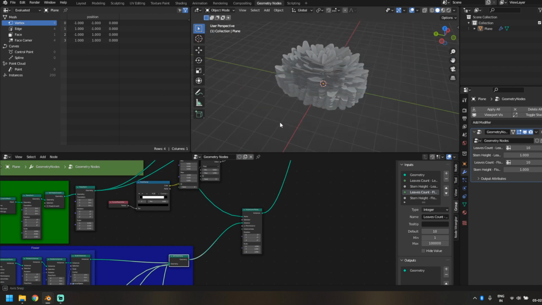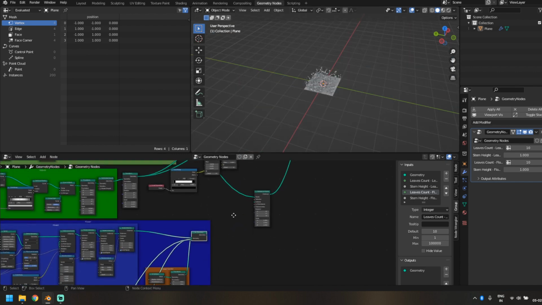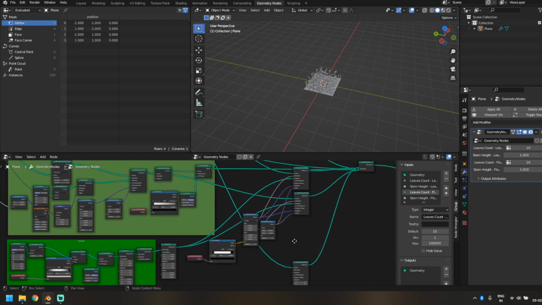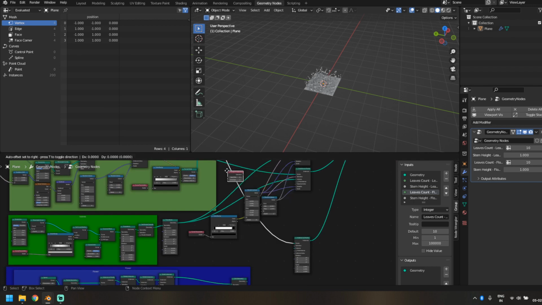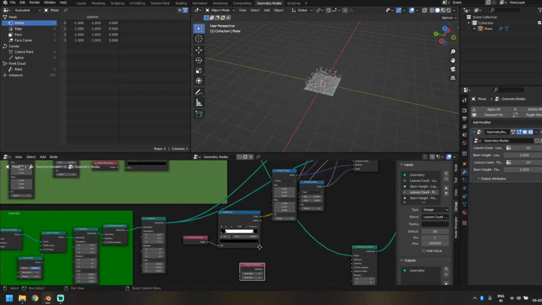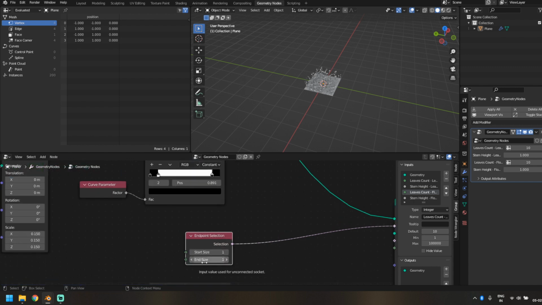Now again, it just goes haywire, and I don't want that. So let's disconnect it again. So how do we control that? Well, it's simple. For the curve, there's another node that's called endpoint selection, right? So how does this work? This basically gives you 2 points here, that is your start point and your end point. So I want my flowers to be showing up on the end point and not on the start point.